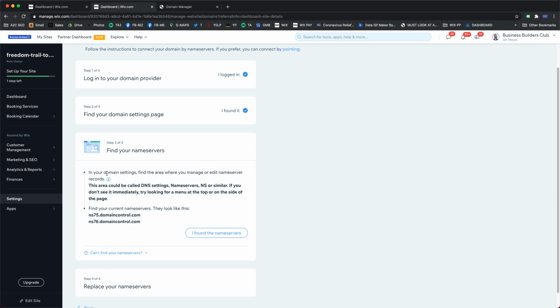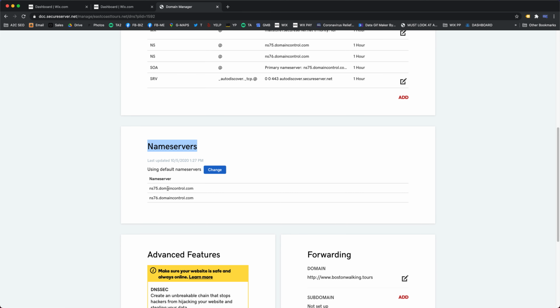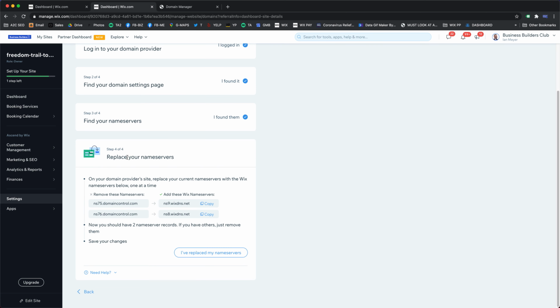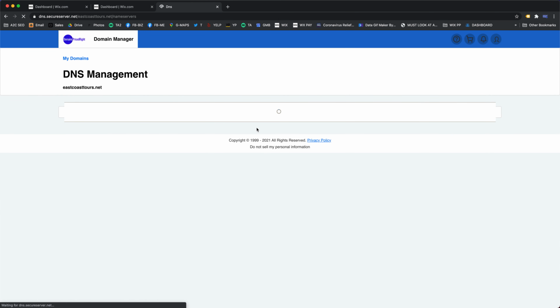I found it. In your domain settings, find the area where you manage or edit name server records. Aha, that's where we are. This area could be called DNS settings, name servers, NS, or similar. If you don't see it immediately, try looking for a menu at the top or on the side of the page. Find your current name servers. They look like this. Yes, I found those. Remember, guys, that was this right here, and that's exactly what it says, 75 and 76. Very good. They are pretty badass at that. This is why I love Wix. All right, so let's go ahead and change them. All right, we're going to change the settings.